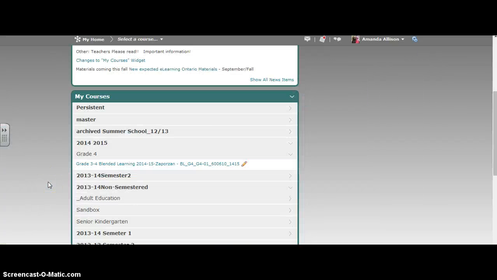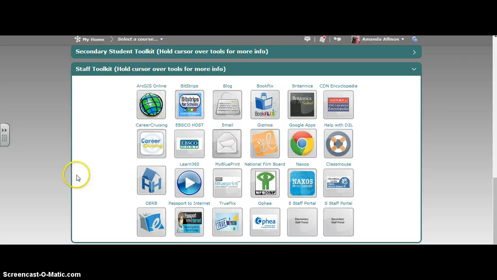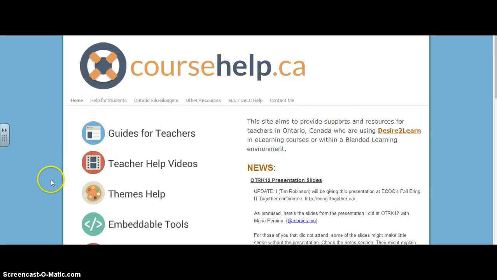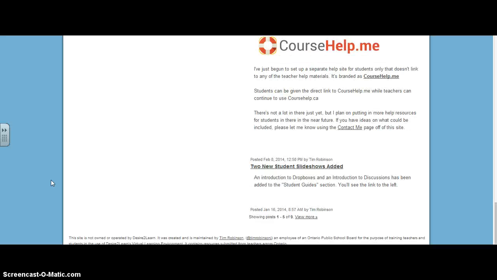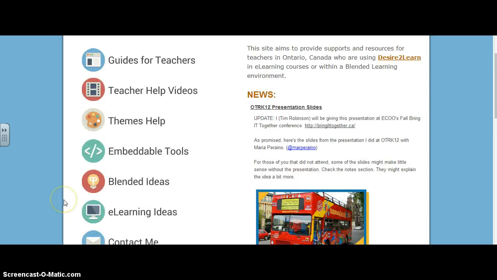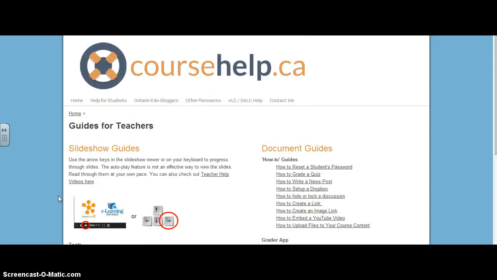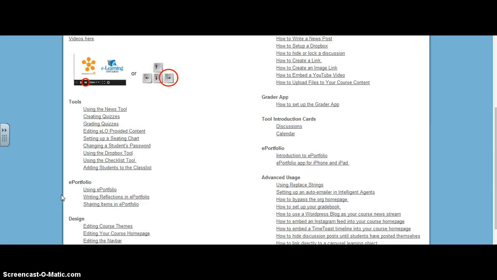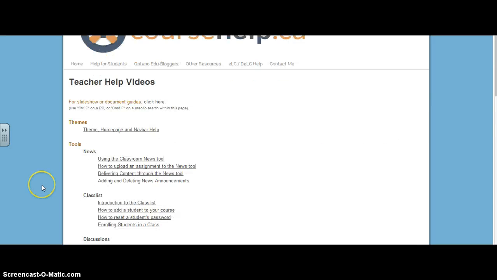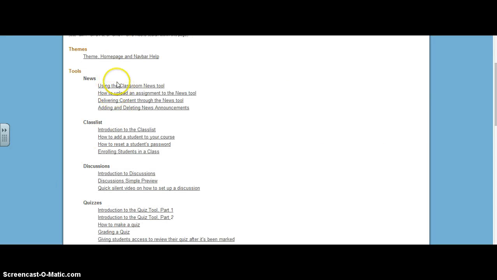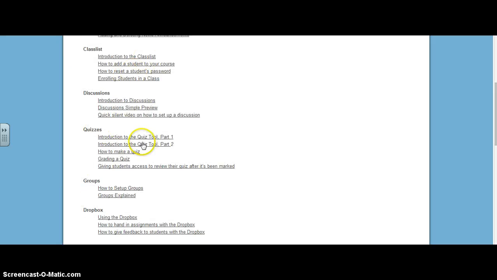The other place that's a really good spot to get some help is if you look in the staff toolkit, there's this help with D2L, and this is essentially an Ontario-based PD site that Tim Robinson, Superintendent North in Moosonee, is putting together, with all the documents that people are creating across the province for Ontario teachers to get help with doing different things. So if you wanted to know how to do a news item, if you wanted to know how to do a quiz, and all that sort of stuff.